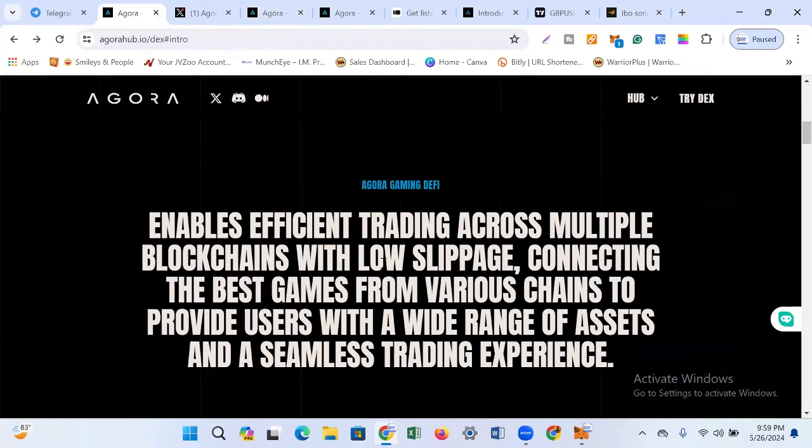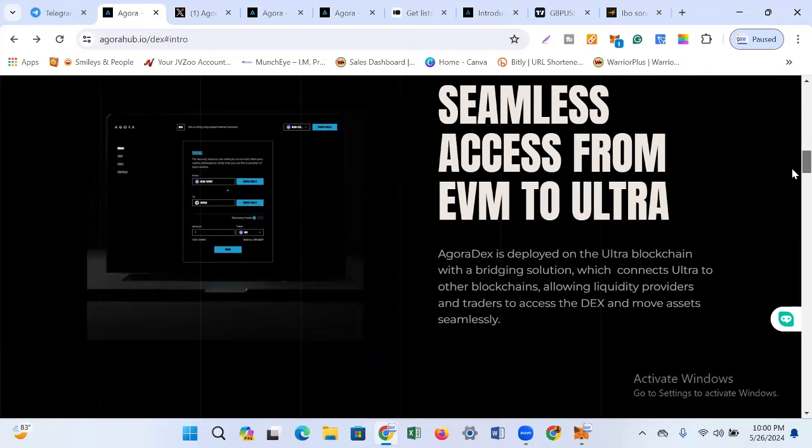So here you can see: enable efficient trading across multiple blockchains with low slippage, connecting the best games from various chains to provide users with a wide range of assets and seamless trading experience, right? So that's one beautiful thing about Agora, is that on this website you can actually get very low slippage when you try to connect the best games from various chains here. You can see seamless access to EVM to Ultra. The Agora DEX is deployed on the Ultra blockchain with a bridging solution which connects Ultra to other blockchains, allowing liquidity providers and traders to access the DEX and move assets seamlessly.